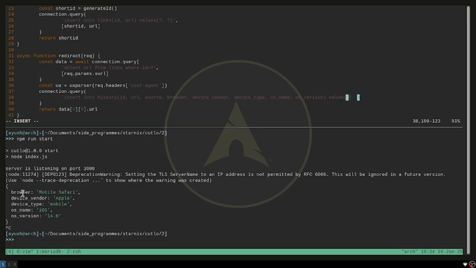We had 1, 2, 3, 4, 5, 6, 7, 8 values. Let's see, 1, 2, 3, 4, 5, 6, 7, 8. Okay, perfect. And now we have to pass the data that we are inserting.